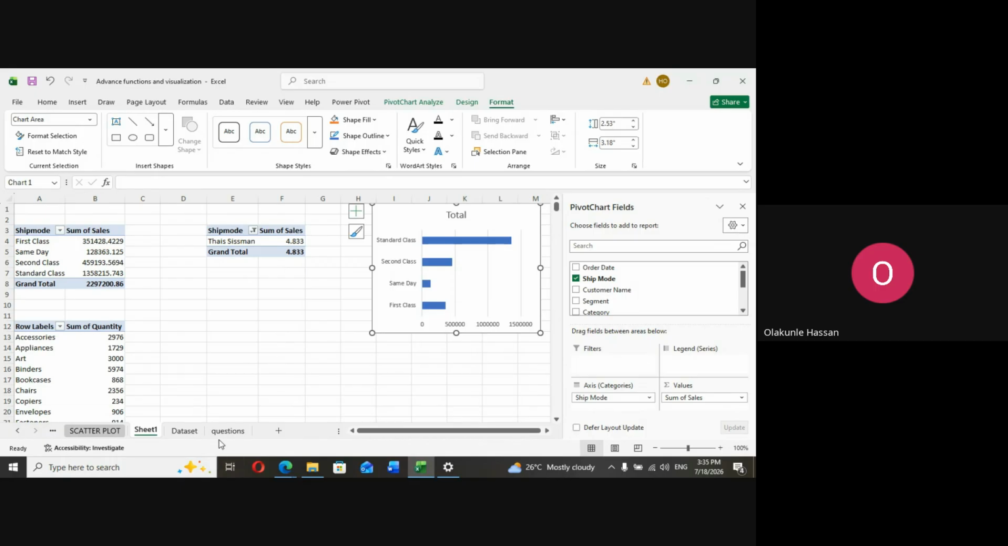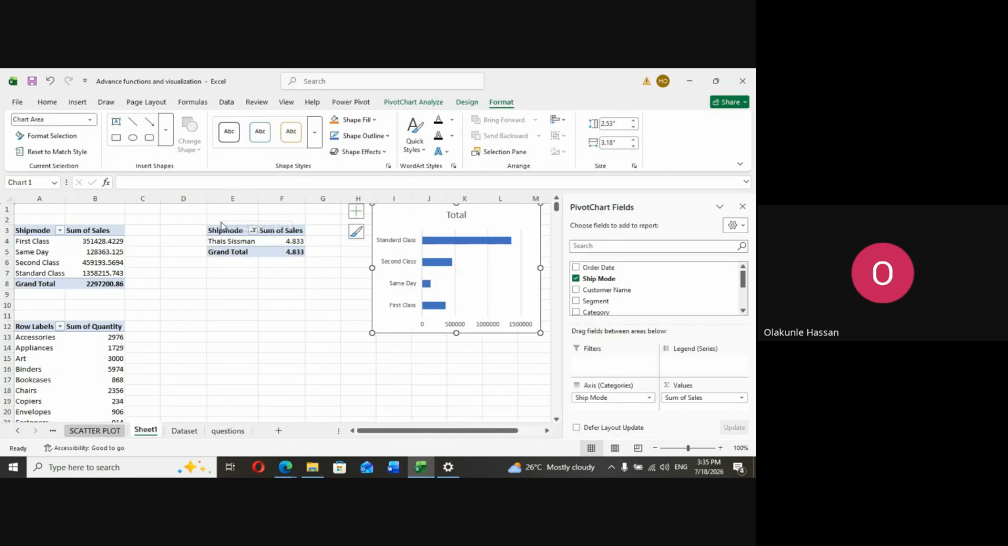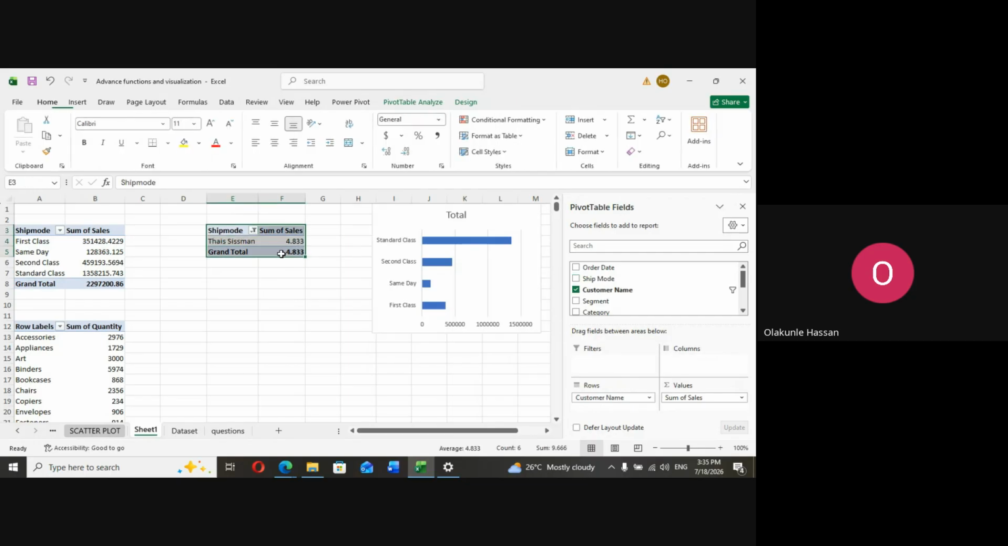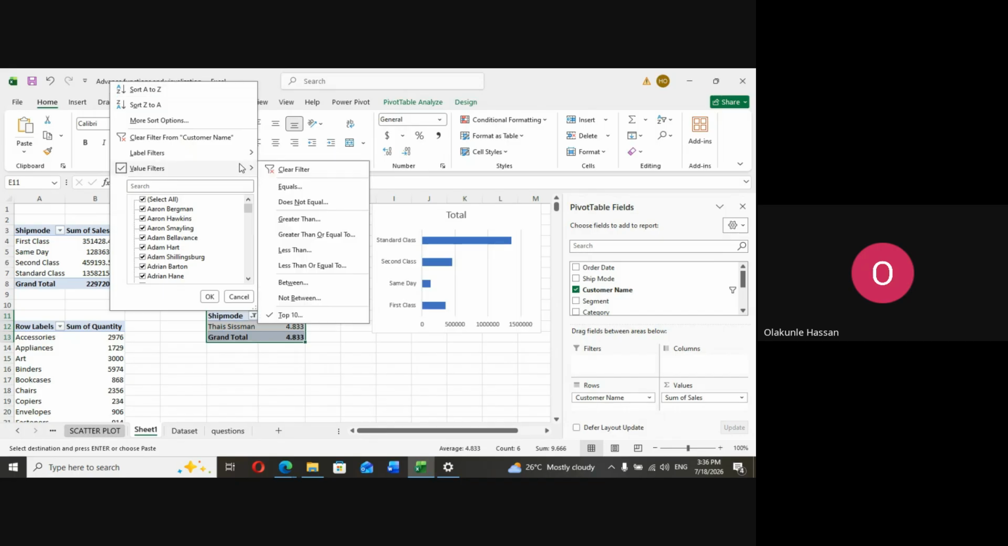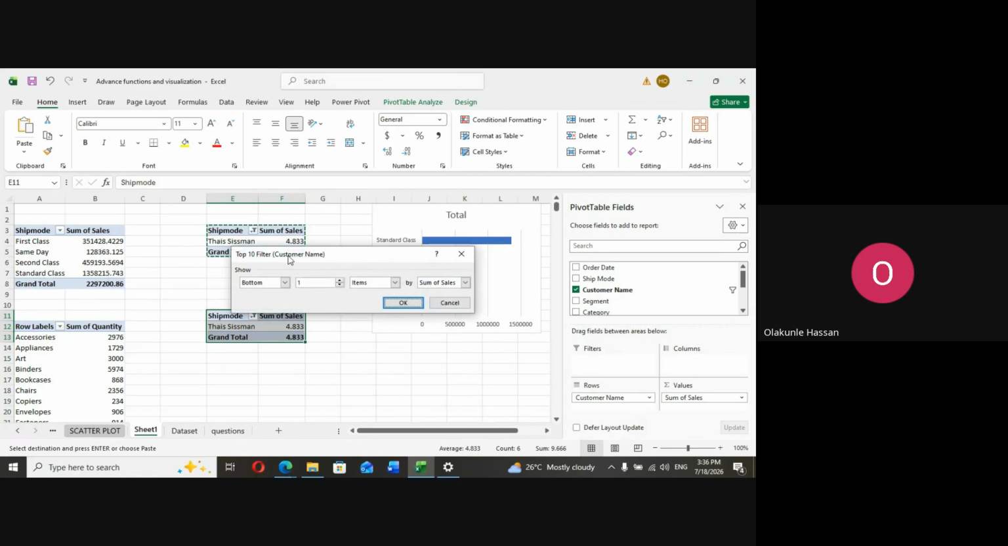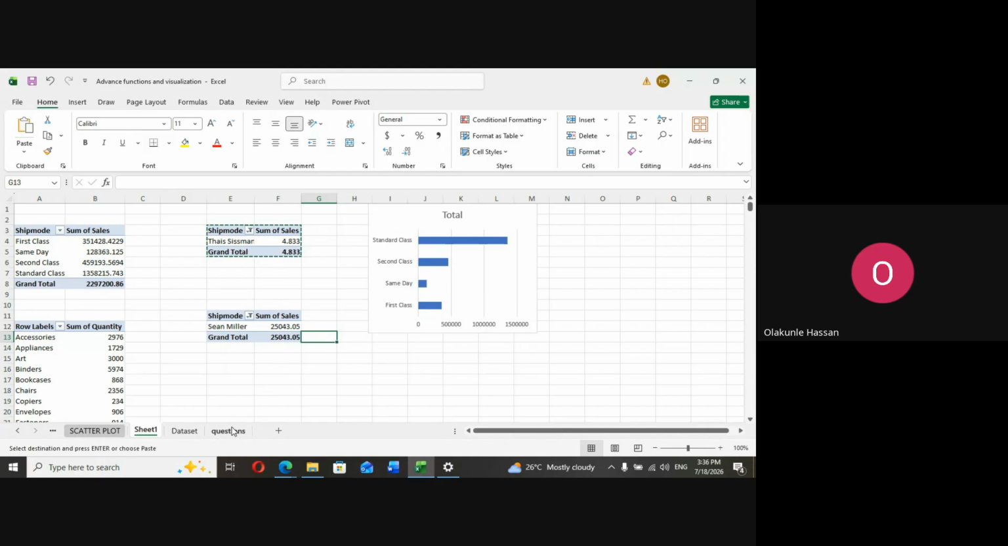So we're not talking about that now. There's also the customer with the highest sales. So I can easily come to customer with the lowest sales, and I come to this filter, value filter. Instead of bottom, I'll change it to top. That will give me the one customer with the highest sales.